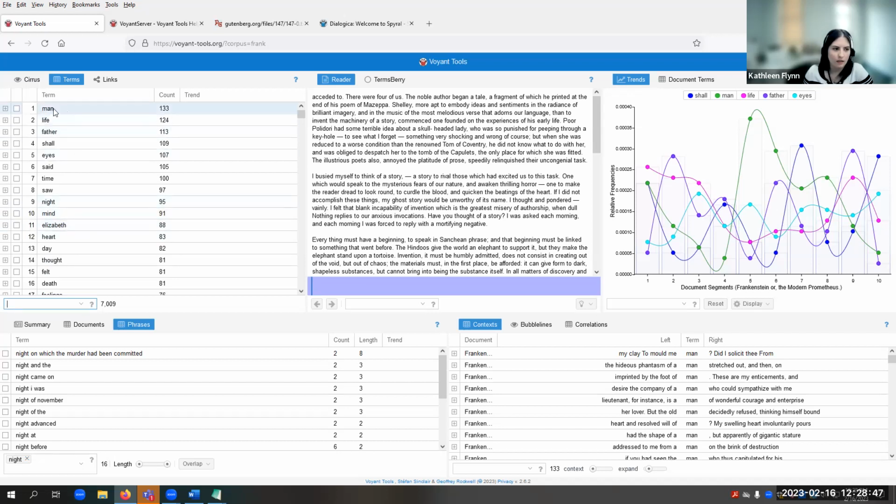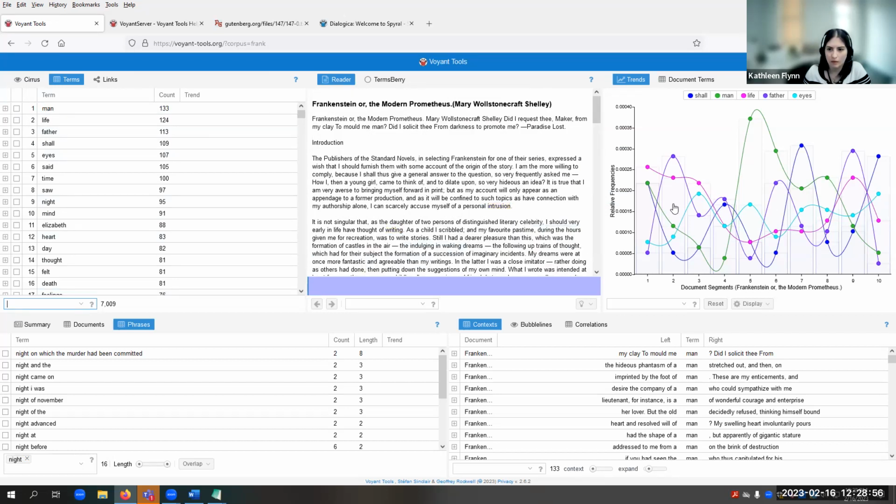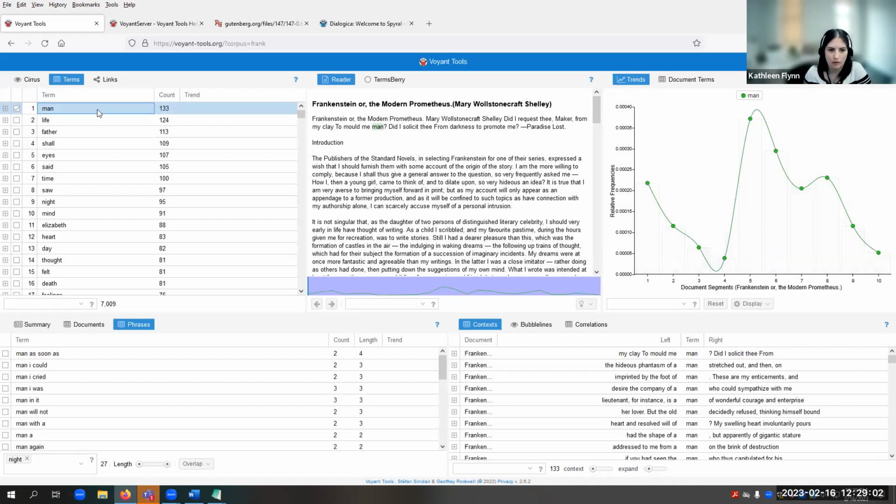So for instance, if I click the term man here in the terms tool, watch what happens. So we see here it interacted with the reader tool. It's highlighting the word man. And we see now in the box below, we have this little sparkline that goes through this. So remember, this is the beginning of the text. This is the end. So this is basically showing me the frequency of that term throughout the document. And it's basically the trend line we see here, just spread out much more. And it updated this trends tool, which we'll look at.